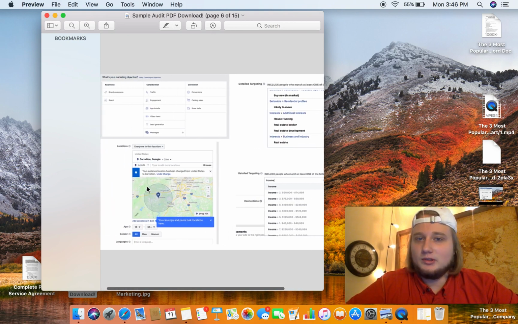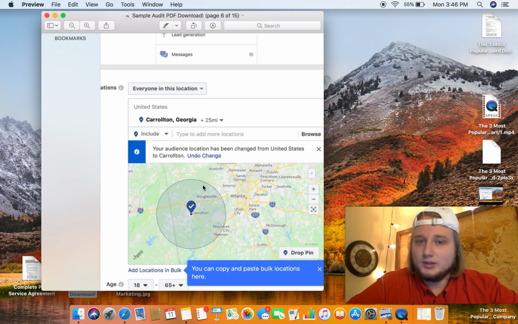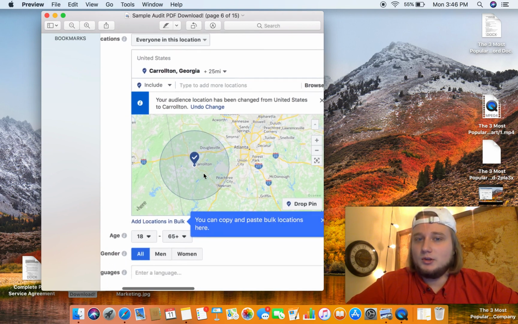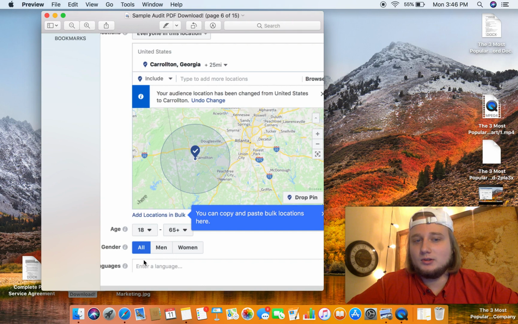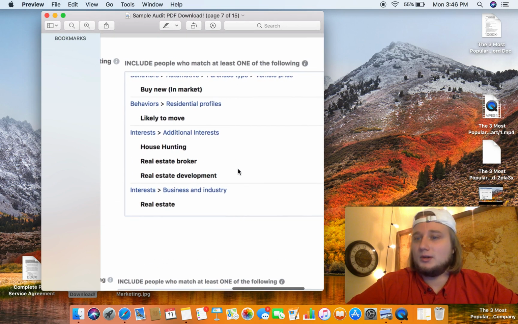And then I will show them. So, for example, this is a real estate company, based a little bit outside of Atlanta in a city called Carrollton. I would show them that we could target within a certain radius. We could target age groups, languages, genders. We could target just about anything. We can target interests. And then I would bring it over here and show them even more in depth what we can target.